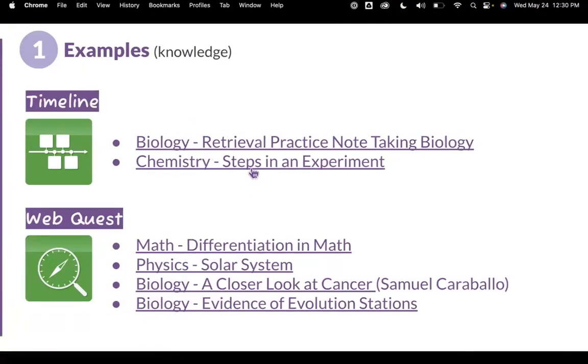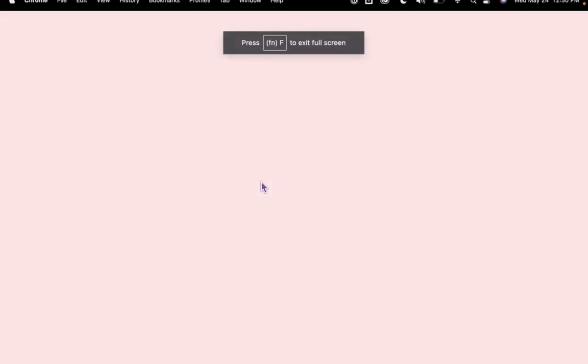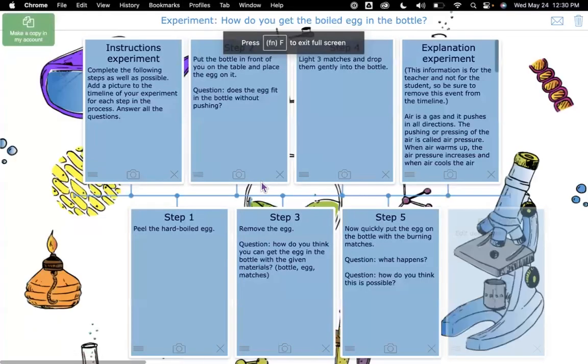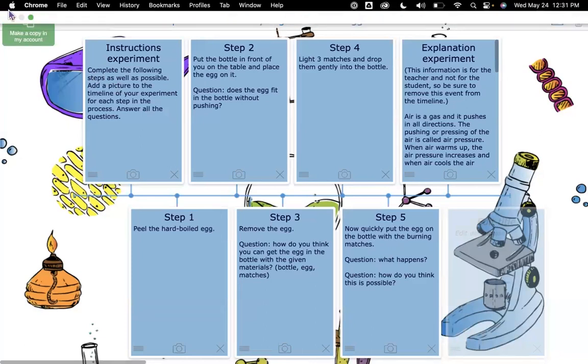What about steps in an experiment? How many times as a science teacher have you gone over the steps in an experiment and then the students are asking you, wait, what do I need to do again? So here we have the steps in an experiment to really help guide our students along the way. And remember those design options I talked to you about? You have the different design options here with a really engaging background, some visuals to really bring those students into the activity that you're doing.